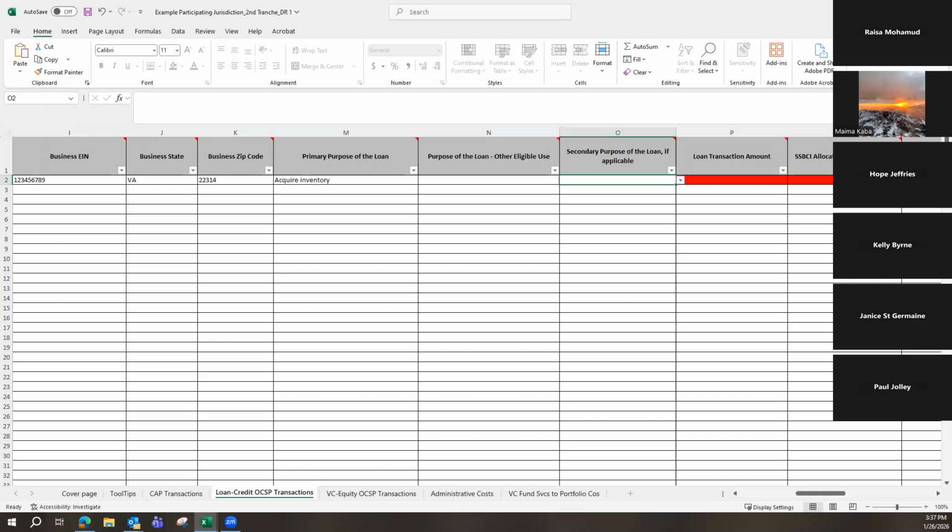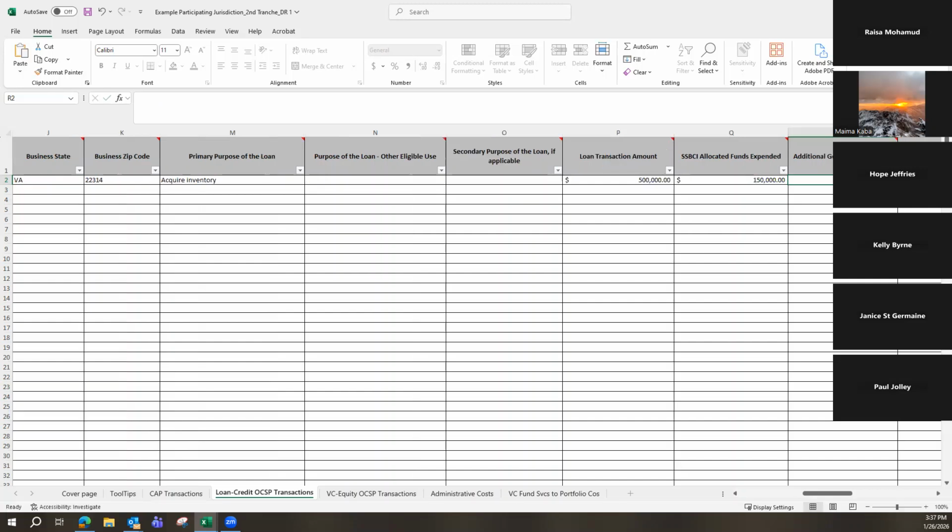So for columns P and Q, these are two very important columns for a disbursement request form. This is the loan transaction amount and the SSBCI allocated funds. So here, you enter the appropriate values in each column. For my purposes, this is the total loan amount. I'm going to say $500,000, and the SSBCI allocated funds that went into the deal was $150,000.